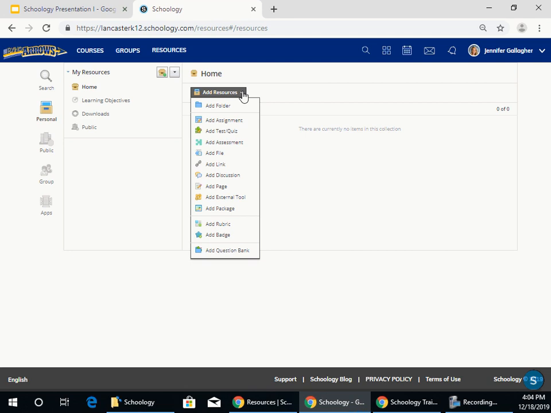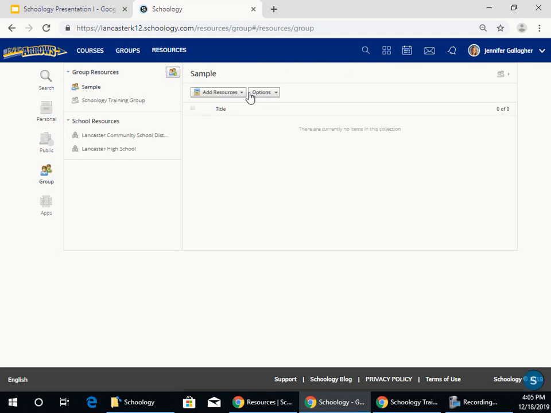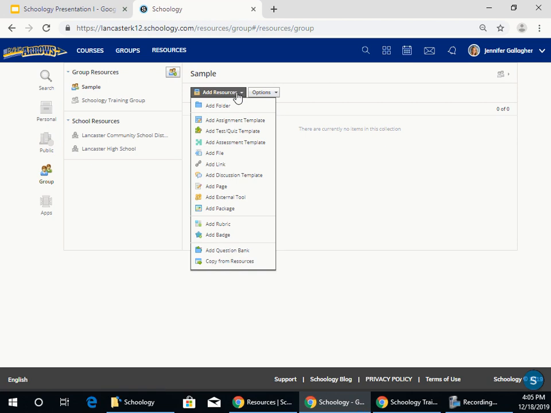This is where you can create content, and this is, for lack of a better word, kind of like your Google Drive of Schoology. This is where you create the content in Schoology and store it to pull for later use. Now, if you are working in a group, you may want to create your content within that group if you're sharing that with the group. Let's say you're sharing tests and quizzes, so rather than creating that in your personal folder, it may be easier to just do it right away in the group folder.